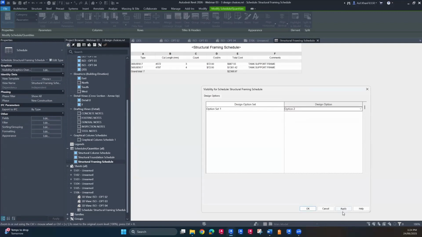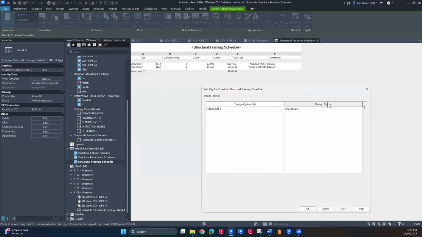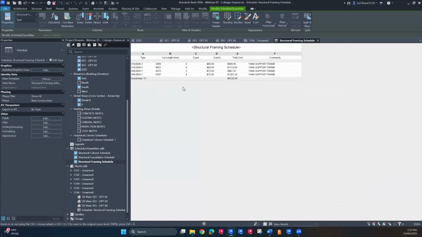If I select option 2 and apply, immediately 4 rows come out instead of 2, which is basically reading the information. Oh, excuse me, I forgot to press. Anyhow, let me switch it back again. This is option 2, apply, and okay. Now, this is reading all the information of the framing only from option 2. Now, it's time to change the name, structural framing.